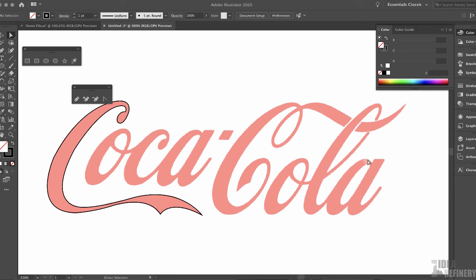We haven't talked about strokes yet. In the stroke panel here, you can see that we have a property called weight. The stroke weight refers to the thickness of that line. Currently, it's set to 1 point. A point is a very small unit of measure. 72 points make up an inch, so you can see it's fairly thin, but we could make this even thinner.